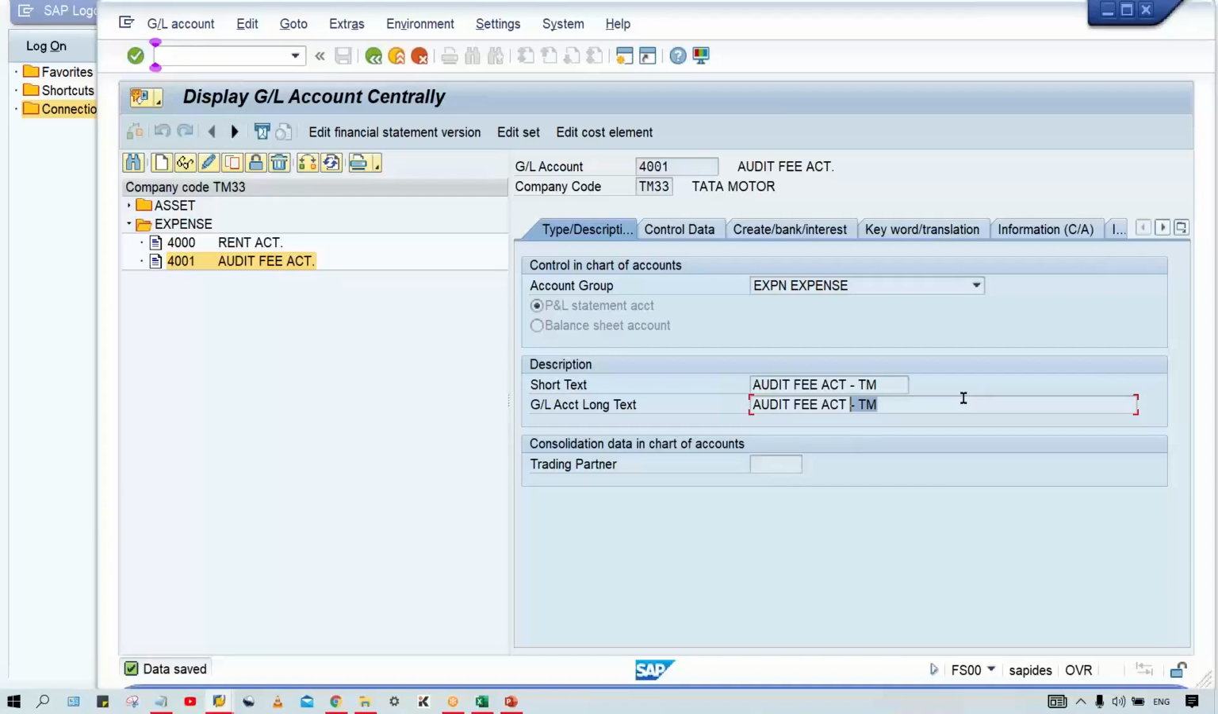So let's suppose 2 years back, this GL account got created. An instruction was given by the client to a particular user, or a particular consultant, whoever created this GL account. Instruction was given by the client. Simply somebody has specified TM.